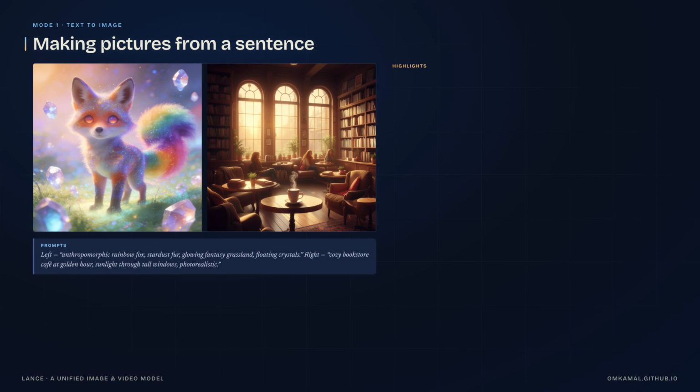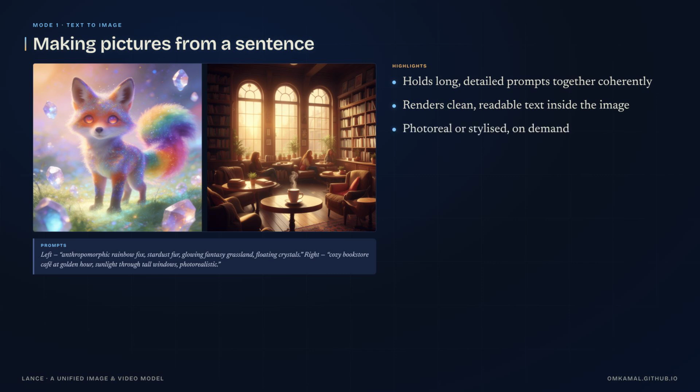First, the most familiar mode, text to image. You give it a sentence, and it paints a picture. On the left is a rainbow fox from a long, detailed prompt. Notice it keeps every element straight without losing the thread. Lance is also unusually good at rendering actual readable text inside an image, which most models smear into gibberish. It swings from photoreal, like this golden hour bookstore, to fully stylized without complaint. And on the 4090 each picture takes only about 10 seconds, so it feels interactive.